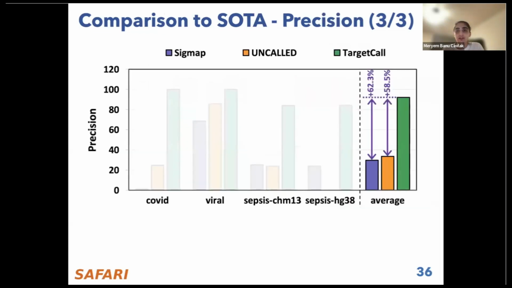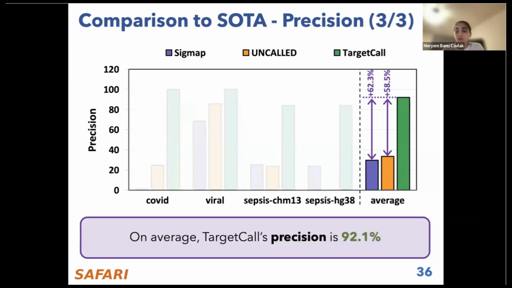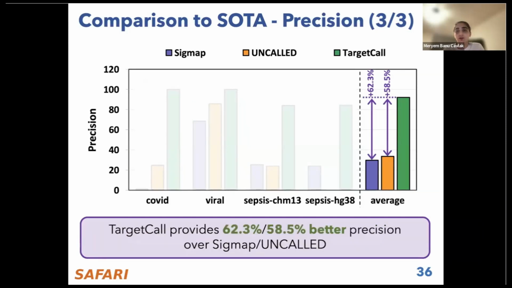Finally, we compare the precision of these tools, which refers to the ratio of useful reads that pass the filter among all the reads that pass the filter. Our first observation is that TargetCall's precision is more than 92%, which is significantly better than prior tools, on average 60% better than both tools. This shows that TargetCall can achieve very high recall and precision at the same time, but these prior tools are optimized for high recall. That's why their precision is very low compared to TargetCall.